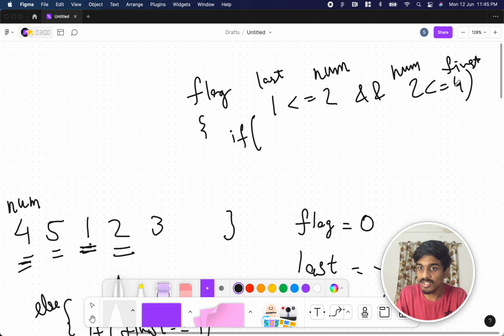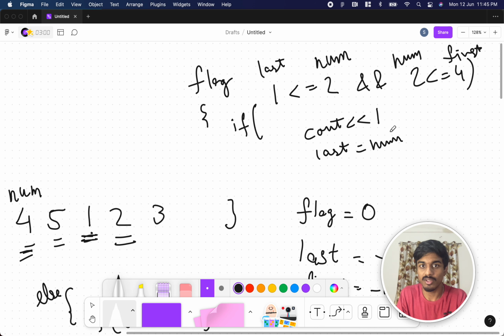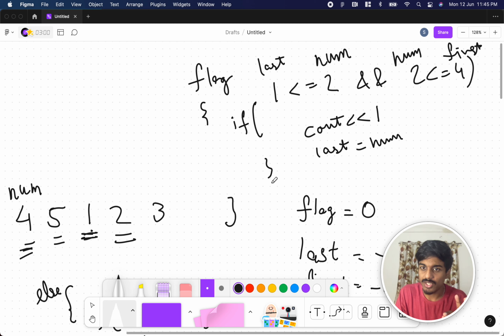Now if these conditions are satisfied, what should I do? It is possible that the number exists. I print 1, then the last becomes the number, that is the previous one. If this condition is not satisfied, in any deviation I simply print cout 0.